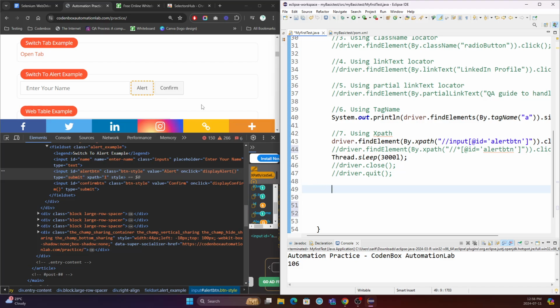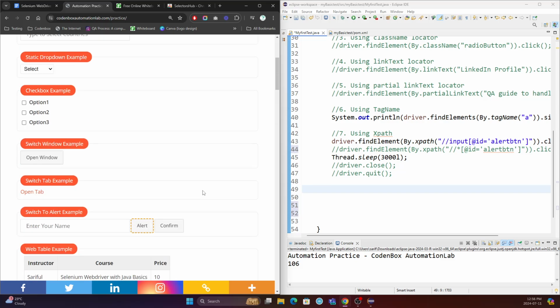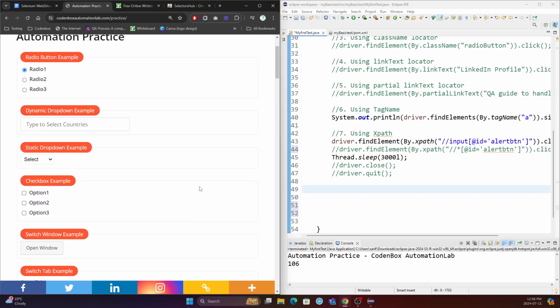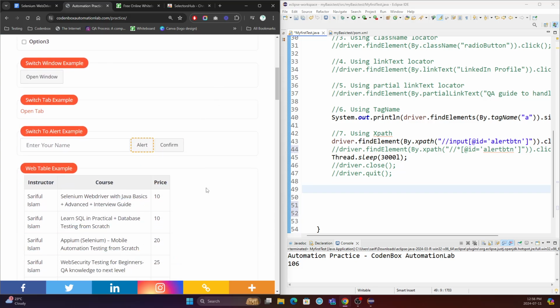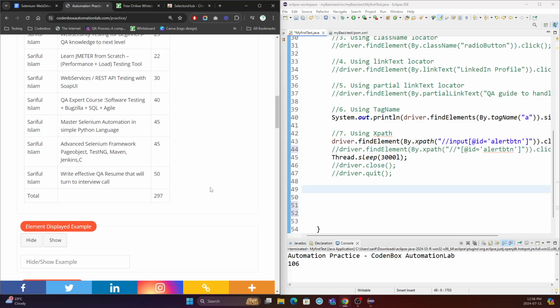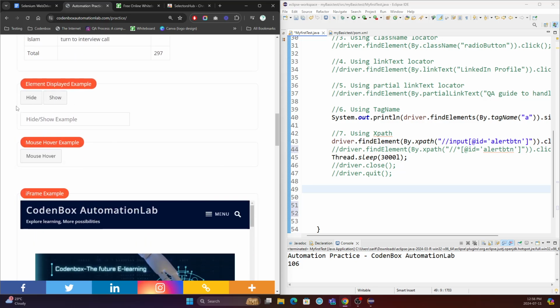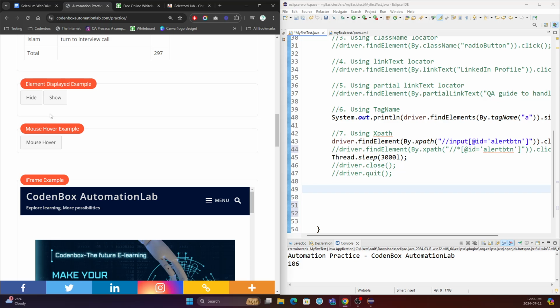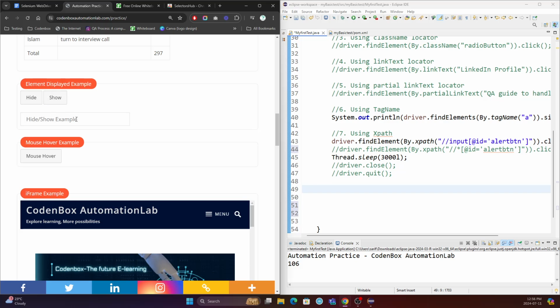Now let's move on to the CSS selectors. To test the CSS selectors, let's see which one we can use. How about this hide and show button? Over here there are two buttons, you can see hide and show. If you click on hide, you can see there is a text box, and the box disappears. So we're going to test whether our hide button and show button are working or not. So we'll check the hide button to test it.